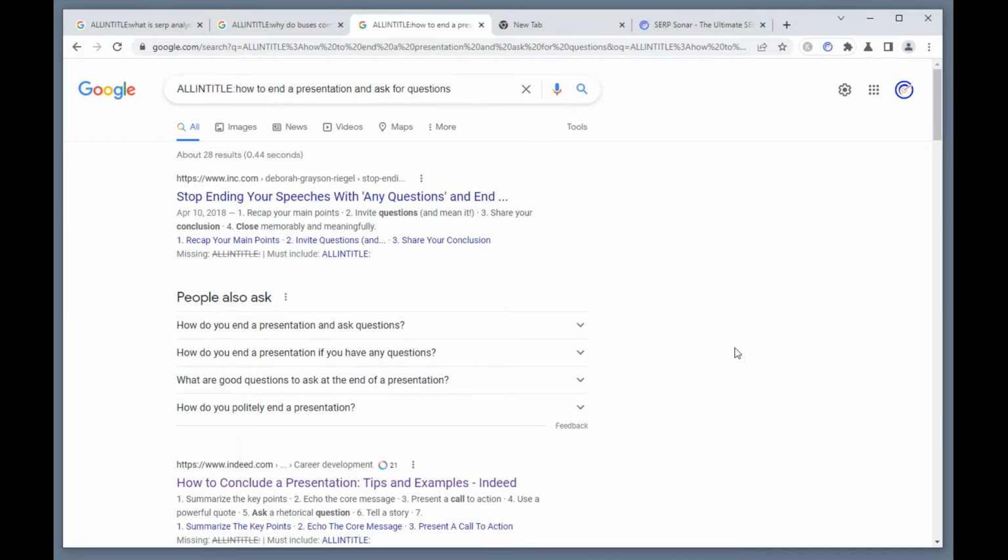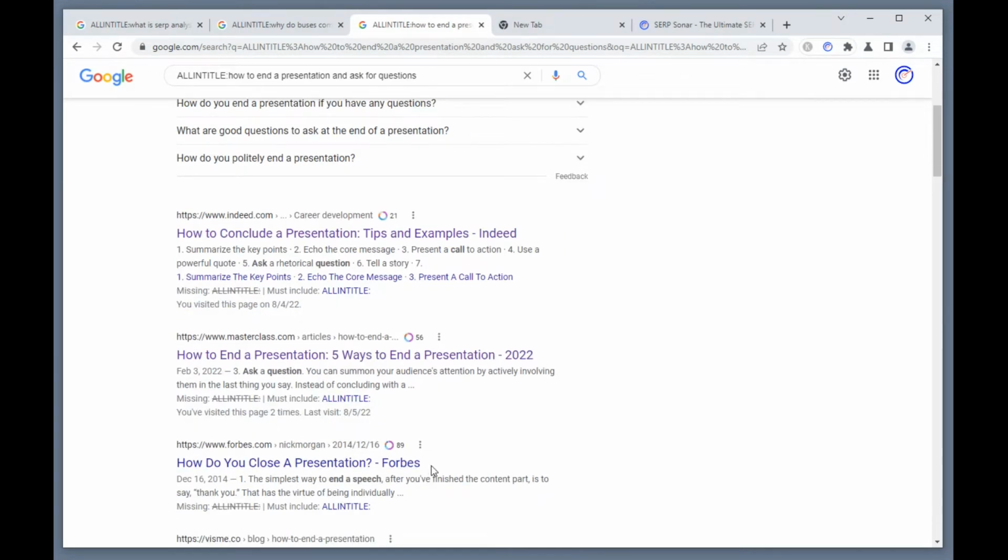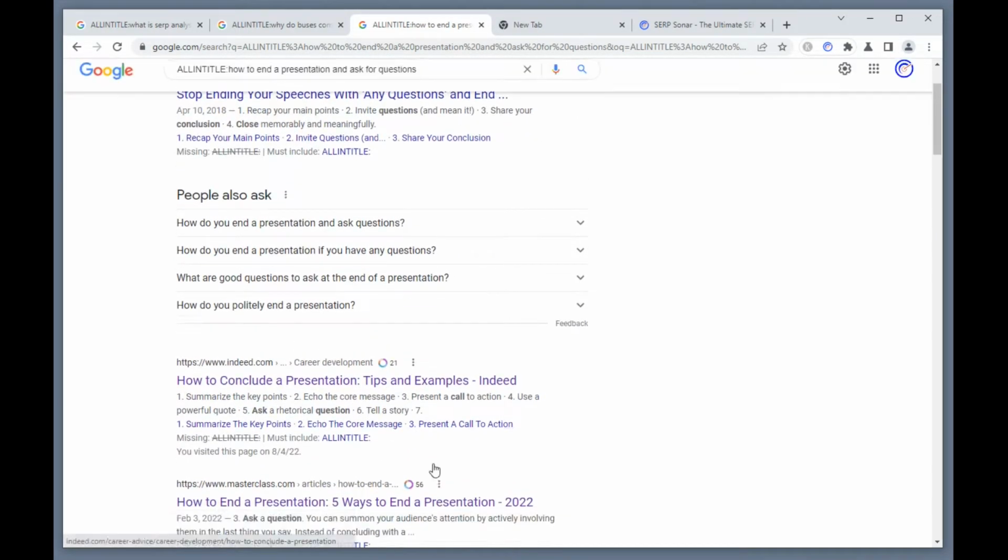But then Google, in the last few years, has started to sometimes rewrite the title that it presents on the SERP. And it's rewriting for other reasons. I actually theorize what some of those reasons are on SERP Sonar, but different topic. The fact is, if you were doing an all-in title search and then you looked at the results, you might see a title and say, oh, that's not a match.